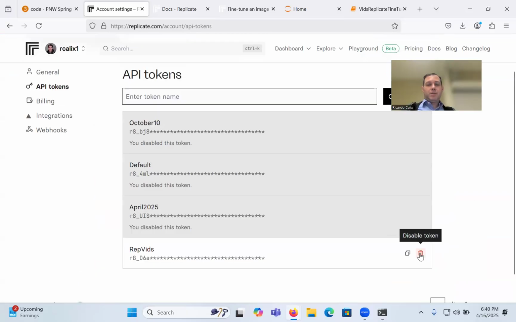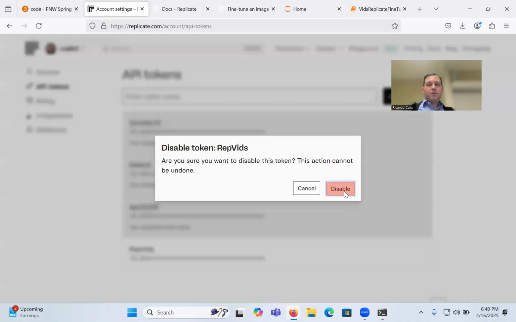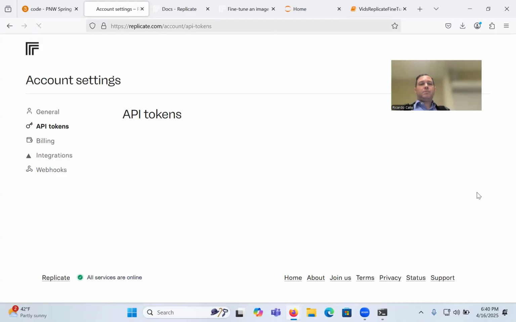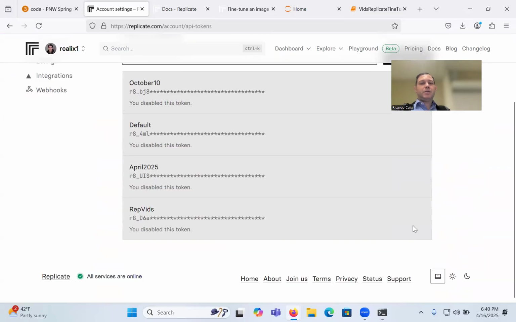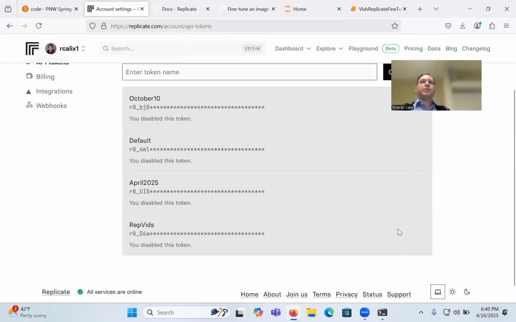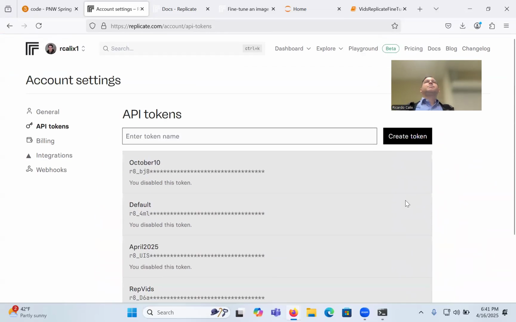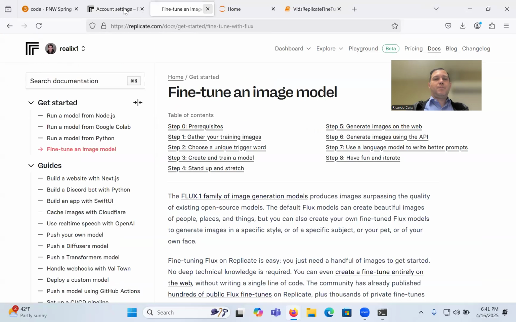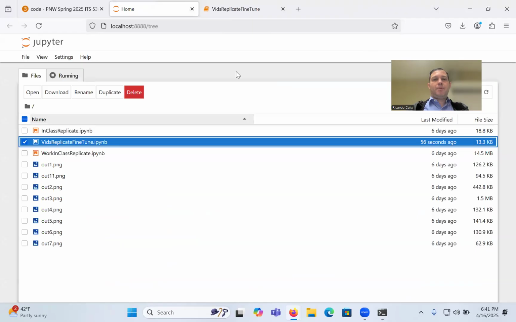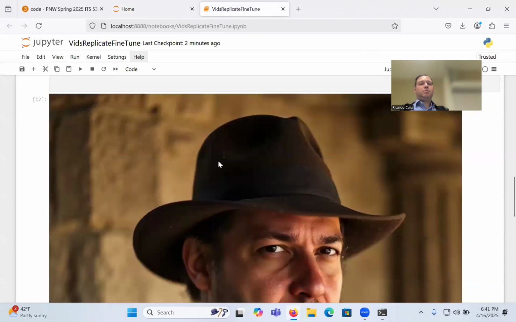All right, so disable token, disable. So that essentially, as far as I understand it, you cannot bring these back. So it's done. All right. So great. So we're going to move on then. I'm going to close Replicate here. All right. And that's essentially what we did.